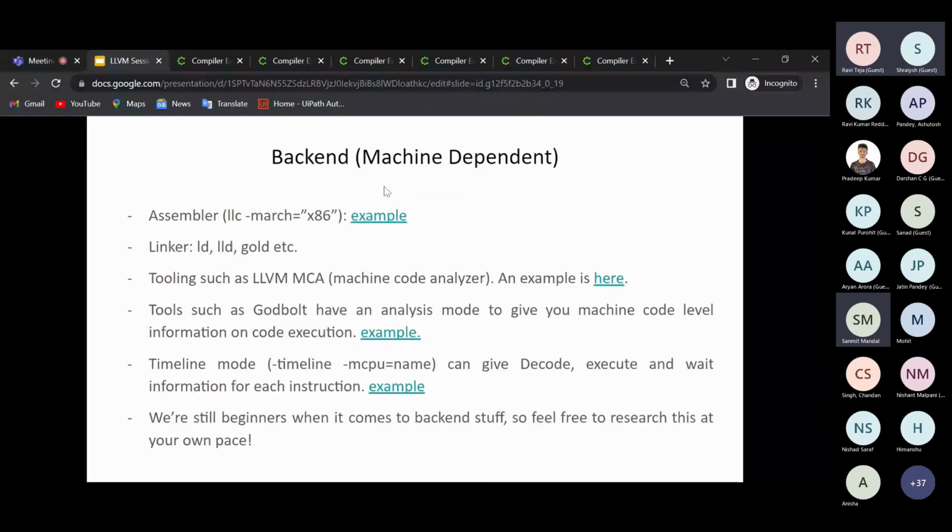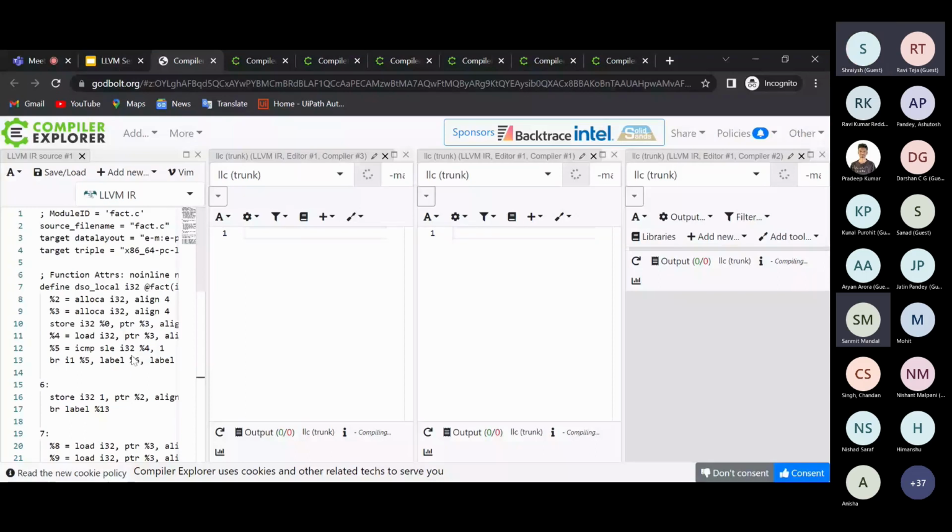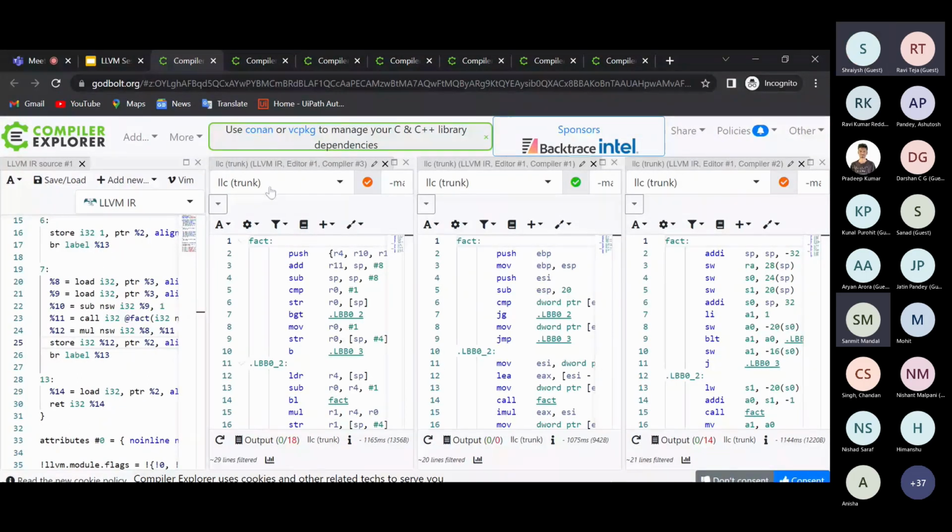Now the backend, this is machine dependent. Here the input is LLVM IR and the output is your assembly, basically. But it has two parts, assembler and linker. The assembler generates assembly from LLVM IR. So this is using the LLVM assembler for different architectures.